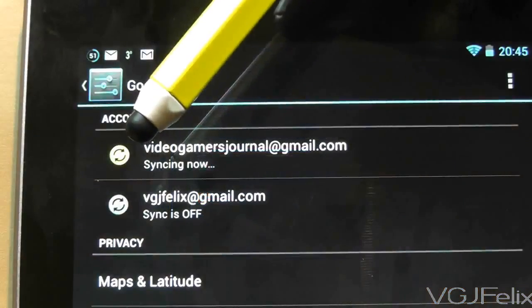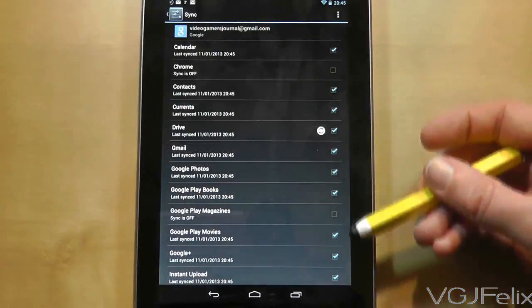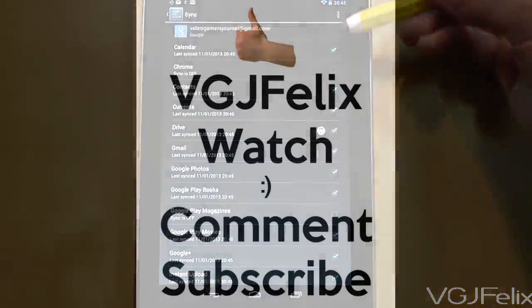And now, if I go back to my Google account, you can see that the sync is now in progress, and all sorts of things are syncing again with the internet.